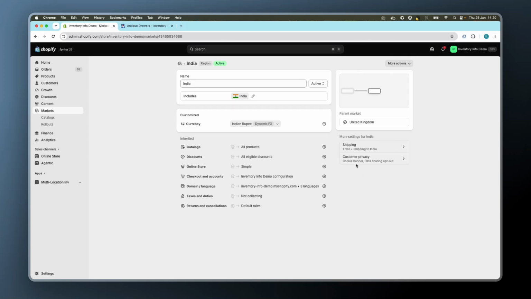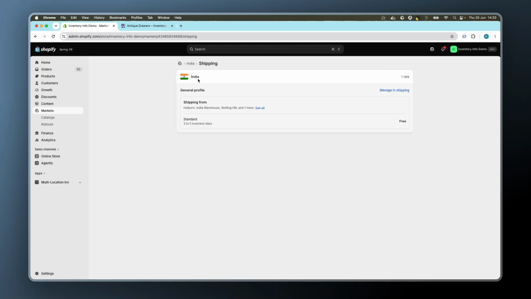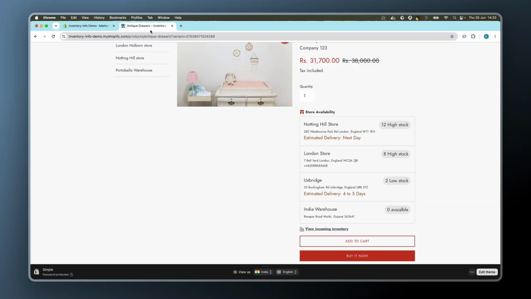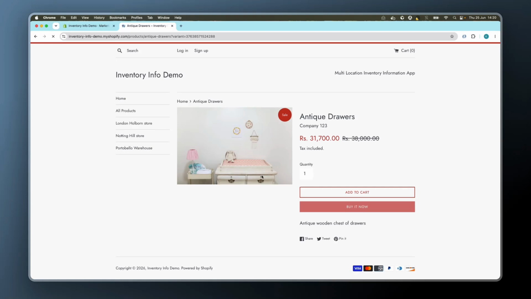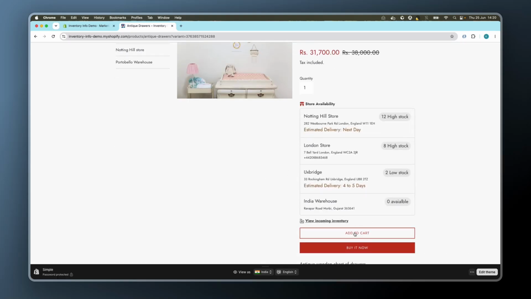And if you see, Shopify has added India market with one shipping rate, which is using the general profile. And if we go back and refresh this page, it still lets us add the item to the cart, and it's still not in stock in India market. So to solve this, we need to go and correct our general shipping profile.